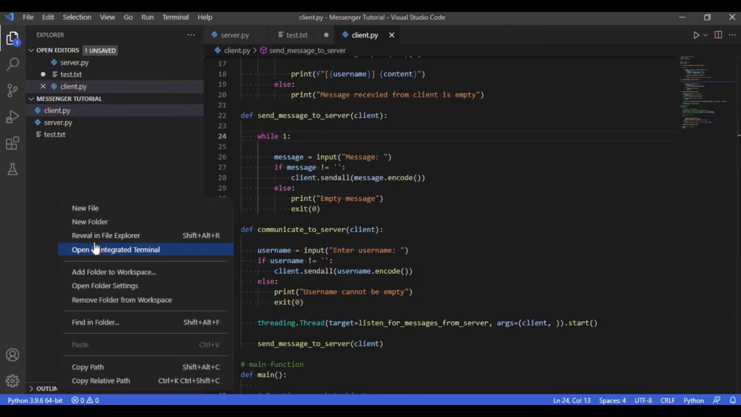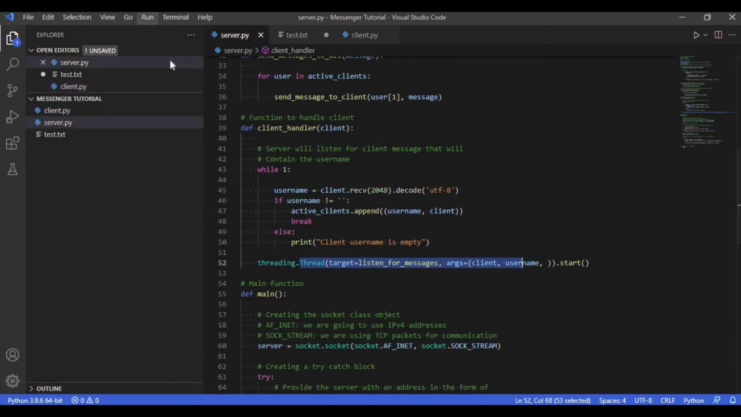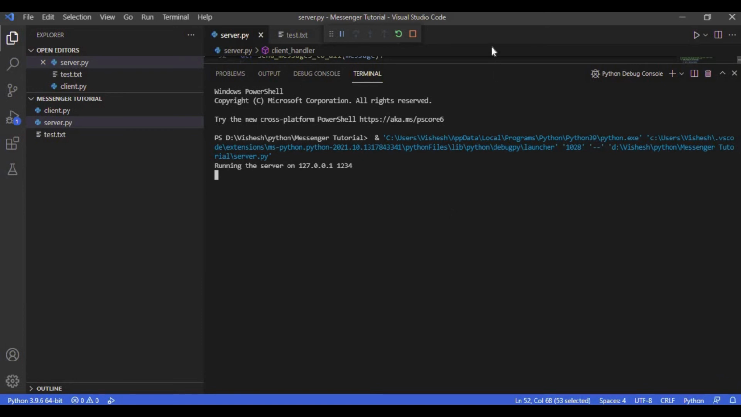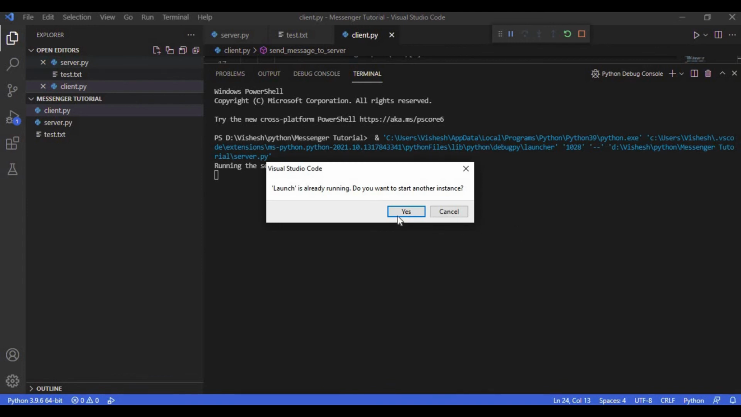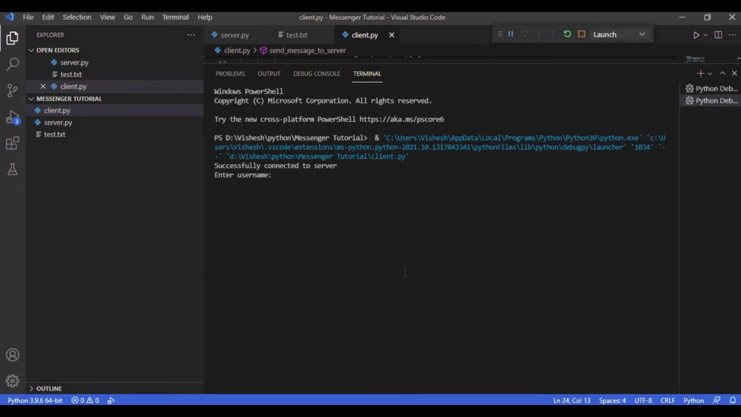Let's try running it and see how it goes. I'm gonna start with the server, because, as I told you in part 1, the server should be running in order for the client to perform its function. Now I'm gonna run the client side script. Want to start another instance? Yes. I want the username to be this.